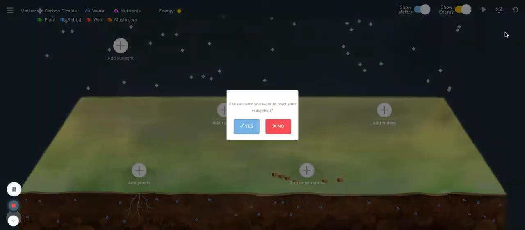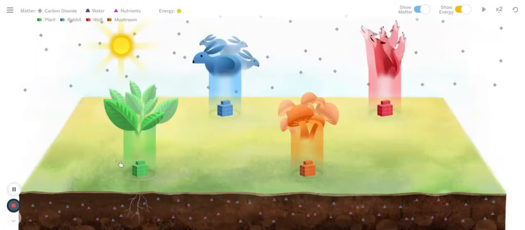So if I just restart the sim, okay, so they're all back. Now what happens if I take the water away? So then plants can't make food.